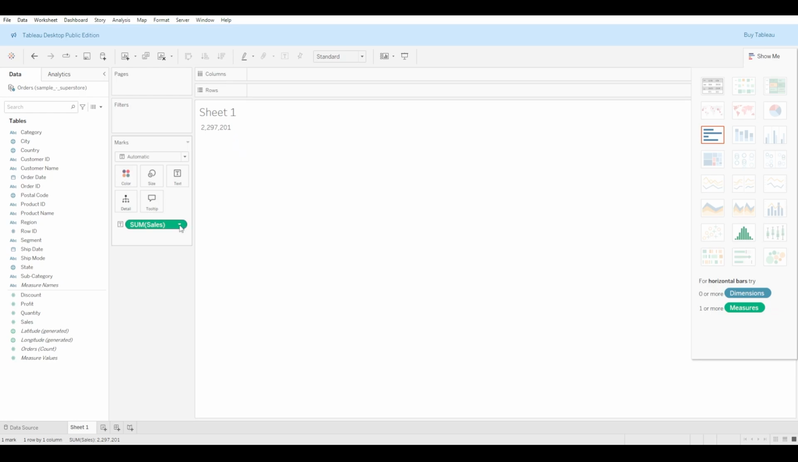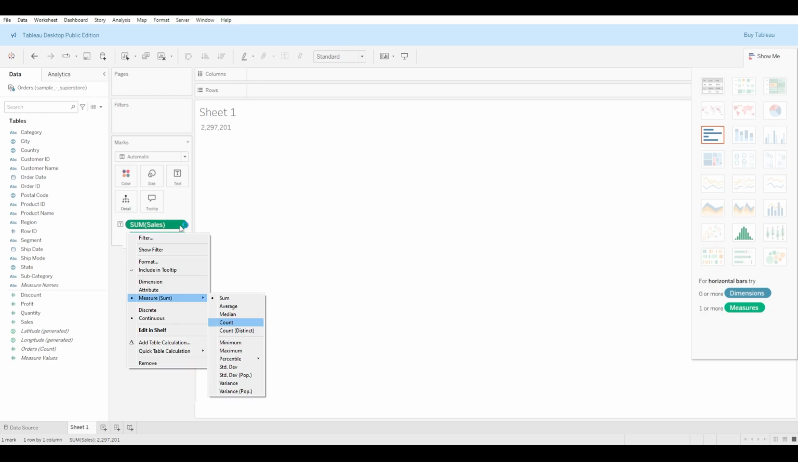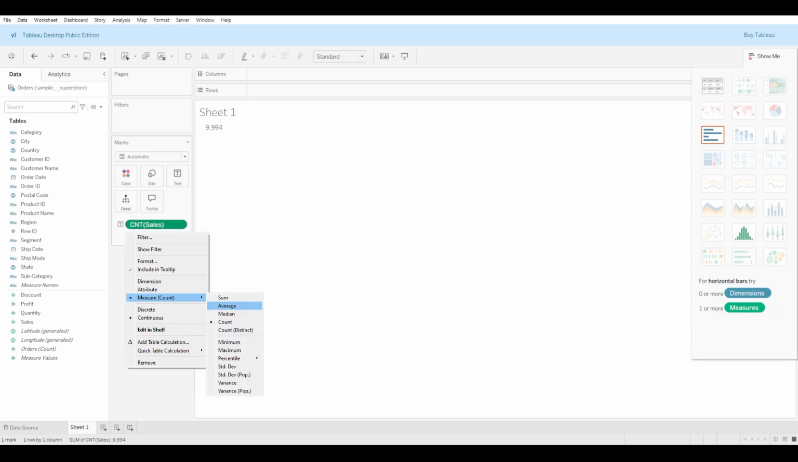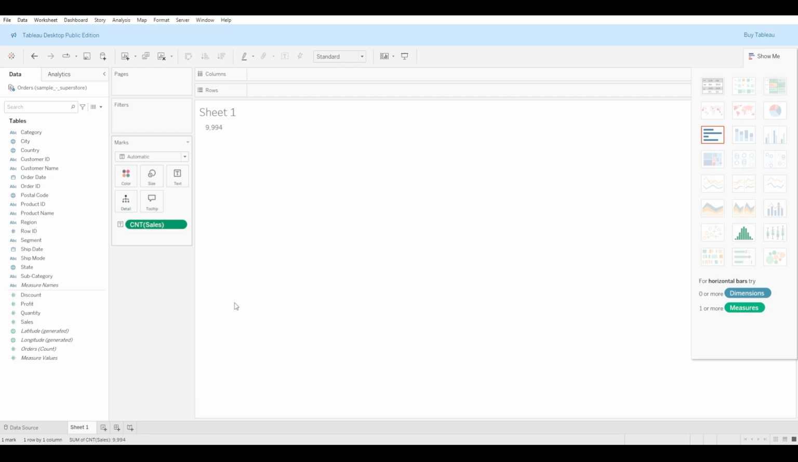To change the aggregation, click on this drop down, go to measure and select count. Now aggregation is done with the count. If you want to do the aggregation with the average, click on this drop down, go to measure and select average. You can see the average.